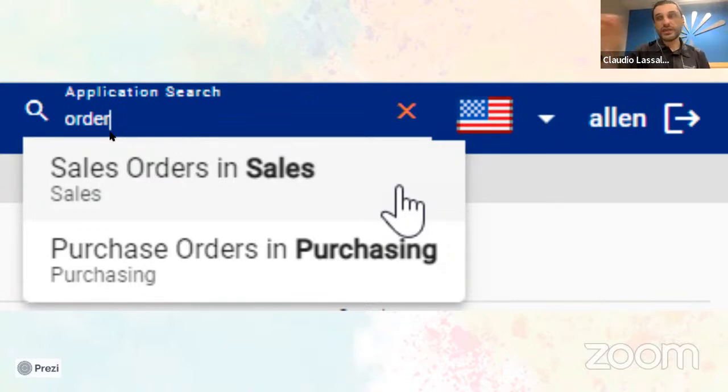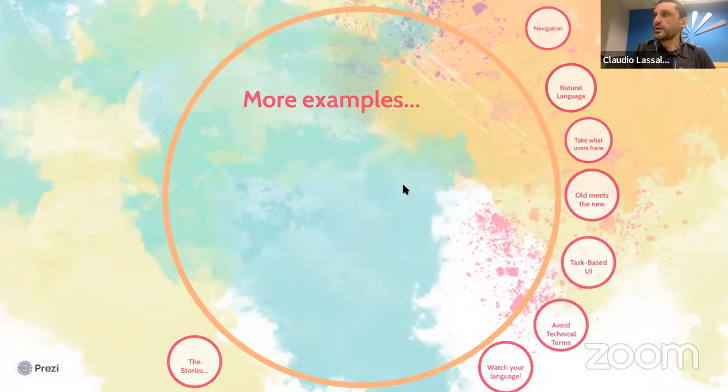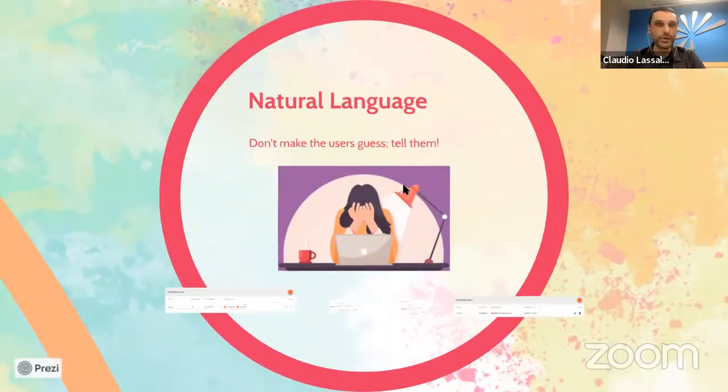Over time, we're going to evolve this so that they could type something like order, hash, or #123. So order number 123, and we're going to take you straight to order 123, as opposed to going to the menu, sales orders, clicking on that, and then going to some search screen, typing in the number of the order, hitting submit. It's like, no, what's the quickest way for the user to get to that order, right? So we are playing with that. We are working with using natural language. Essentially, don't make users guess.